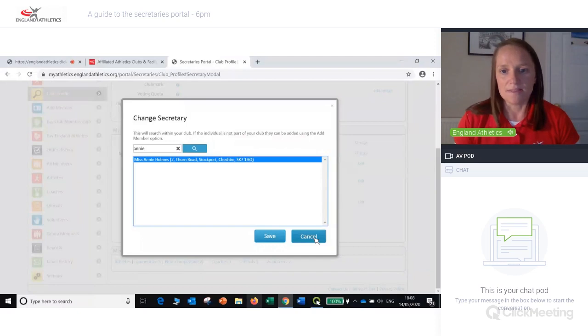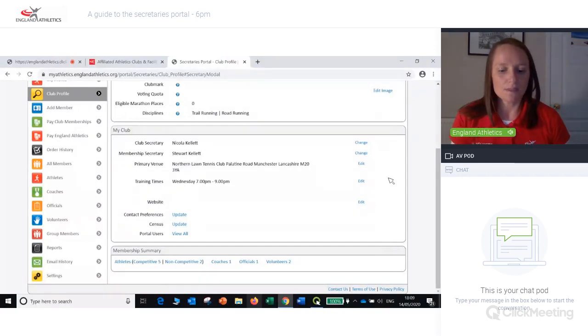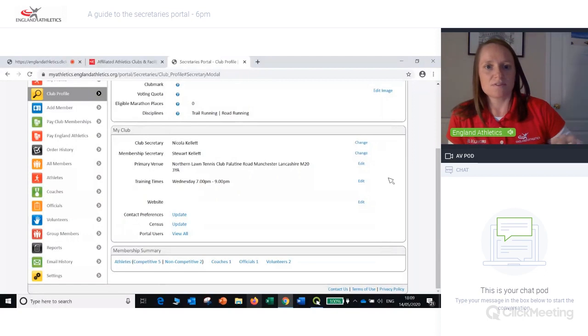The new person going into that role will be sent an email letting them know, and the existing person will also get sent an email to let them know that that role has been removed from them. I would just flag on those roles, obviously, I wouldn't change those through the portal unless you've had that conversation with the member that's coming into that role to make sure that they're aware that they're going to be provided with that new role and access to the portal.